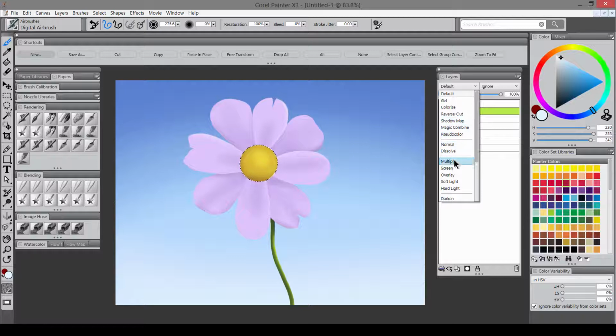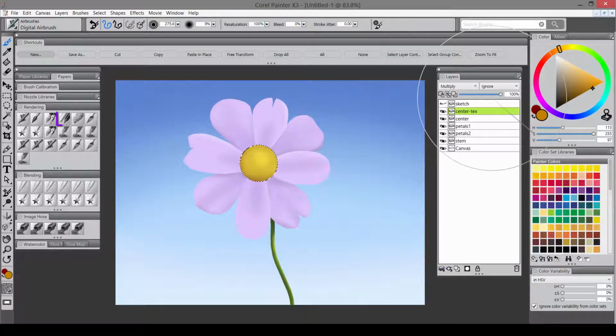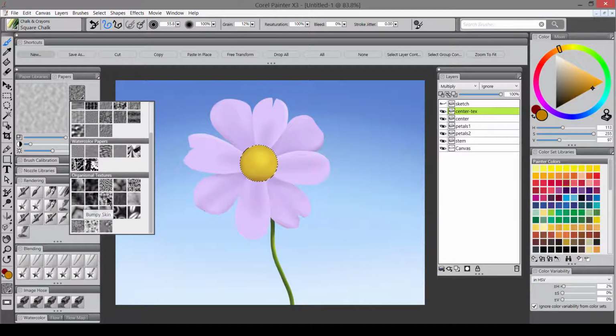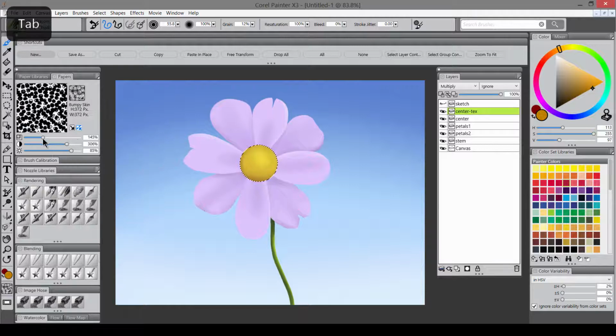We'll make it a multiply composite method. Make sure preserve transparency is turned off, and then name the layer center texture. We'll use an orange color for the texture. We'll select square chalk and the paper that is called organismal texture bumpy skin. And you may need to modify the paper settings to what I have here.